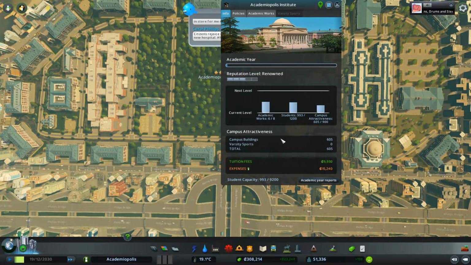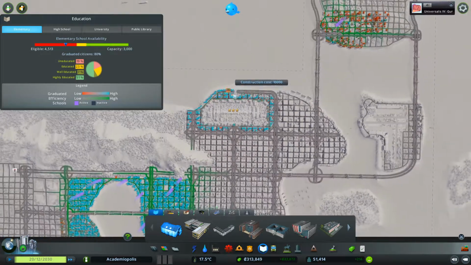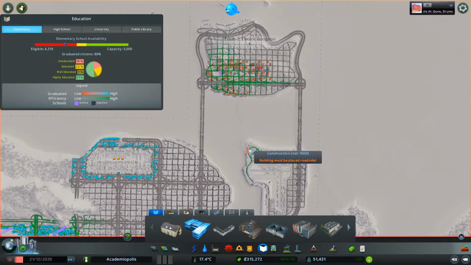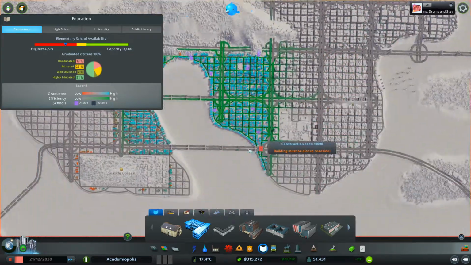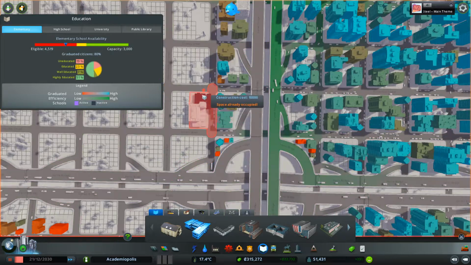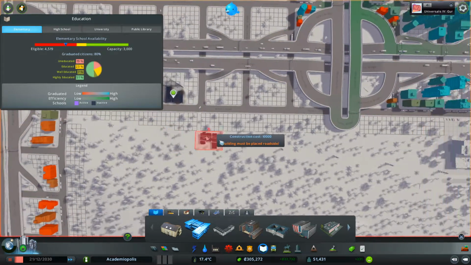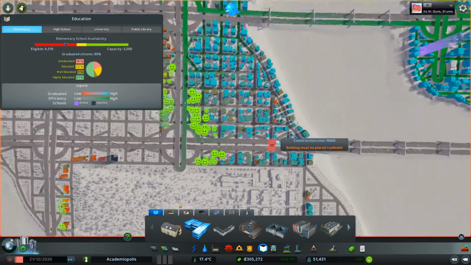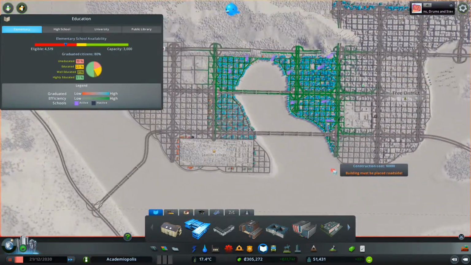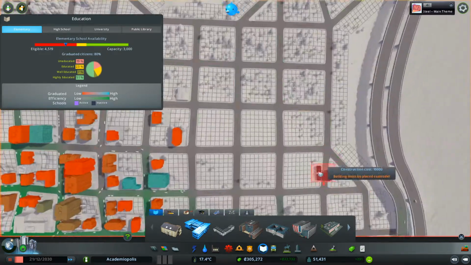Campus attractiveness is 605 out of 900. Okay. Well, I did want to check our other availabilities. So we need more elementary schools, actually. And I think we should put one down over in this area. Perhaps here. And in fact, we should probably place another one as well. Maybe this other one should go up over here.